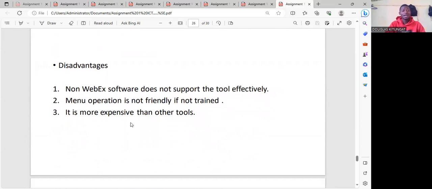Students, we're going to look at the disadvantages of the same tool. The first disadvantage, as we have seen on our screen, is that non-WebEx software does not support the tool effectively. If it's non-WebEx software, supporting the tool is very difficult.